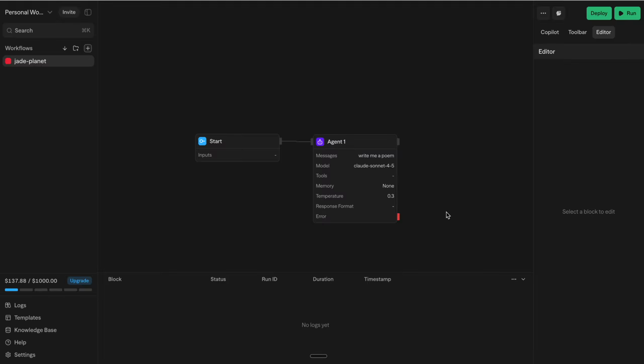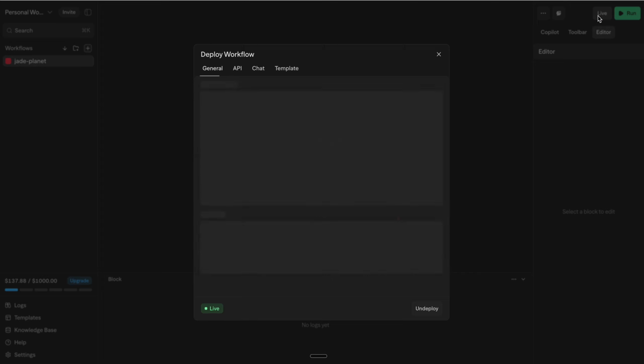In this video, we're going to go over deploying the workflow as an API, as a deployed chat, and also taking a look into the deployed versions. So as you can see here on the canvas, we have a basic workflow with a start block and an agent block. Now, if I want to deploy this workflow and call it as an API, all I'll simply have to do is click deploy here.